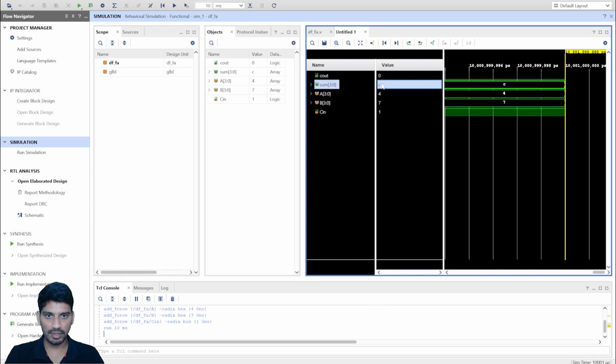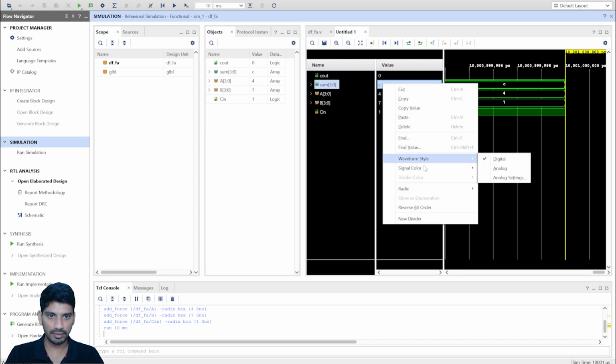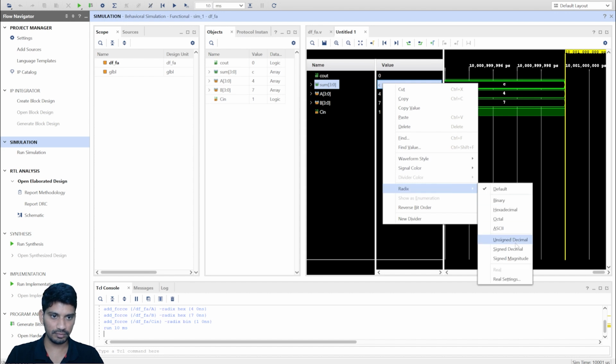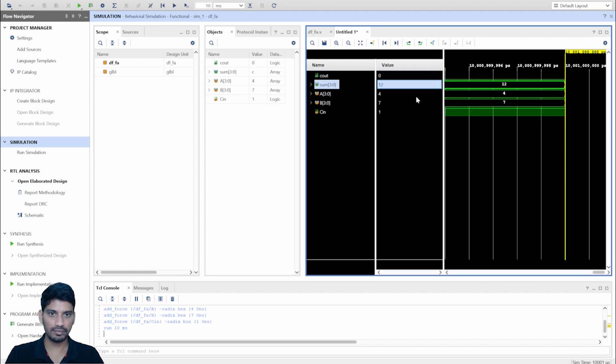We'll convert this into binary or directly decimal. So 4 plus 7 is 11 and with carry it will be 12. So the sum is 12 and there is no carry out.